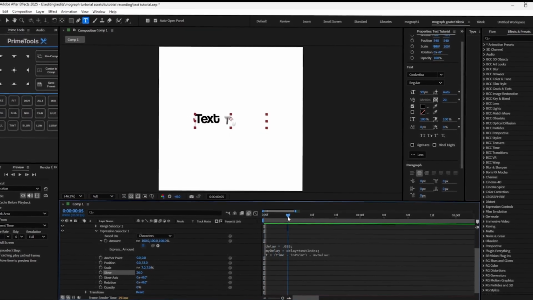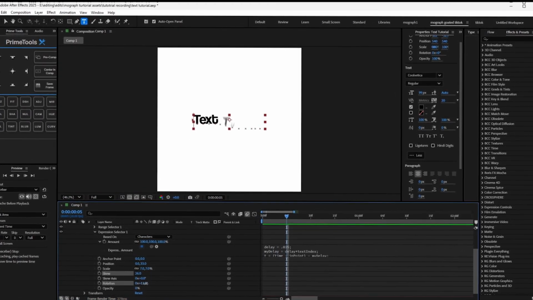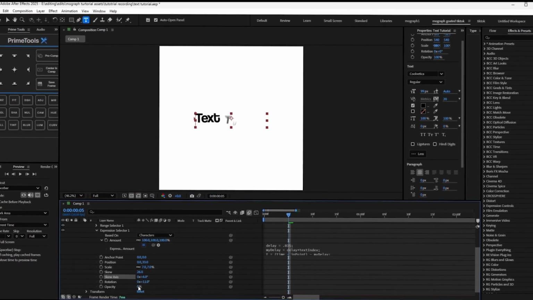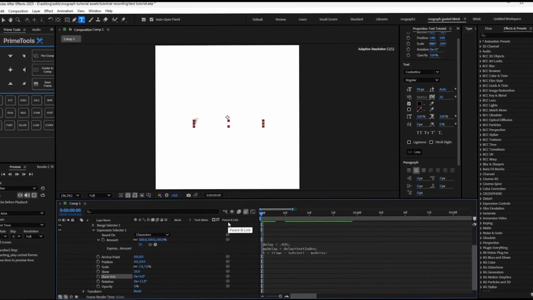You can keep on playing with the settings. There's a whole bunch of different settings. And now that's how you create smooth text animations.